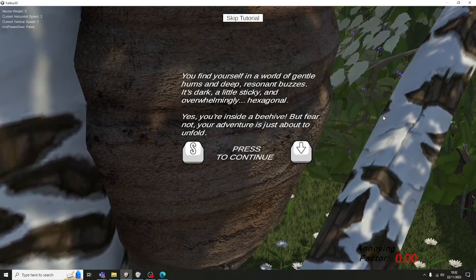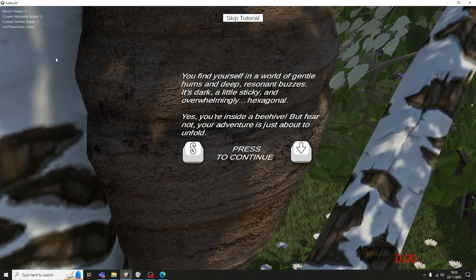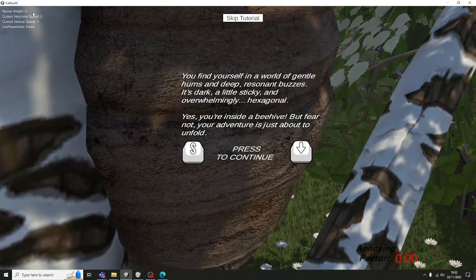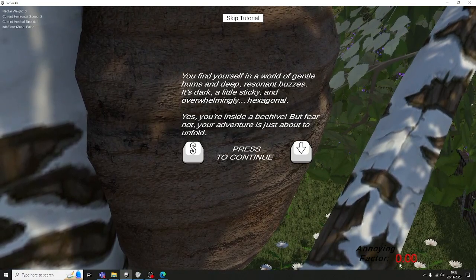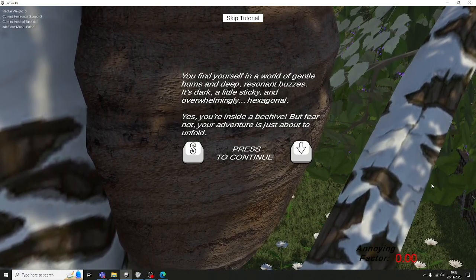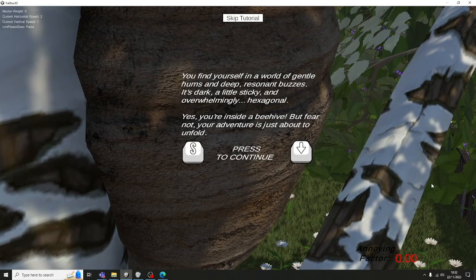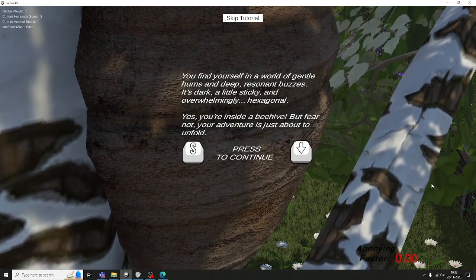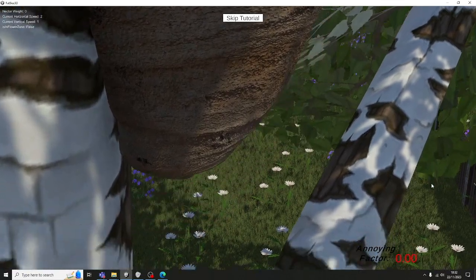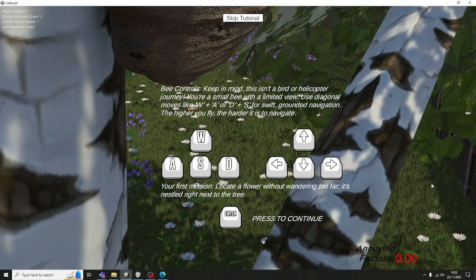S and down to continue. And there's a skip tutorial. I'm just looking. So we've got look like a couple of stats up in the top left hand corner. An annoying factor. So it's like annoying goose game, but with bees. Right. So we've got S and S. Oh, S and down. Okay, oh, it's just WAS.